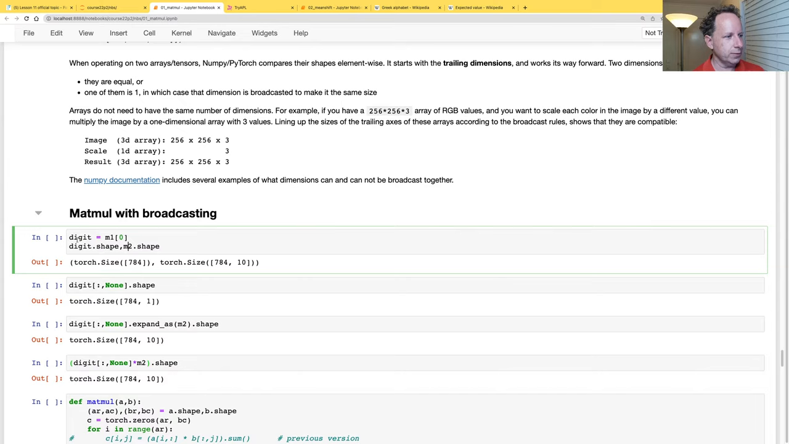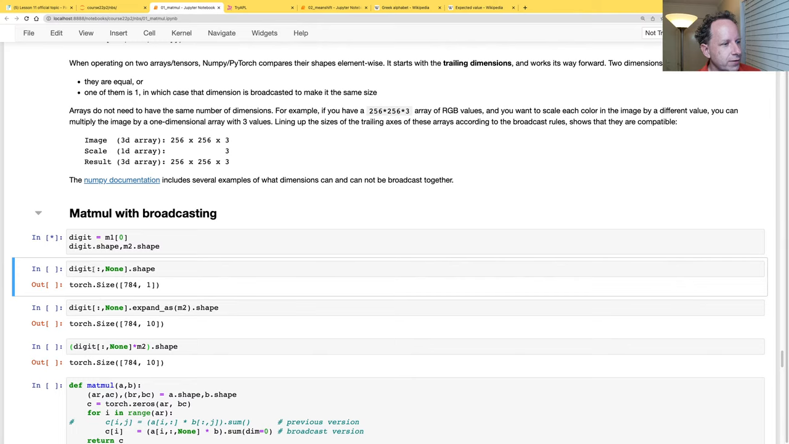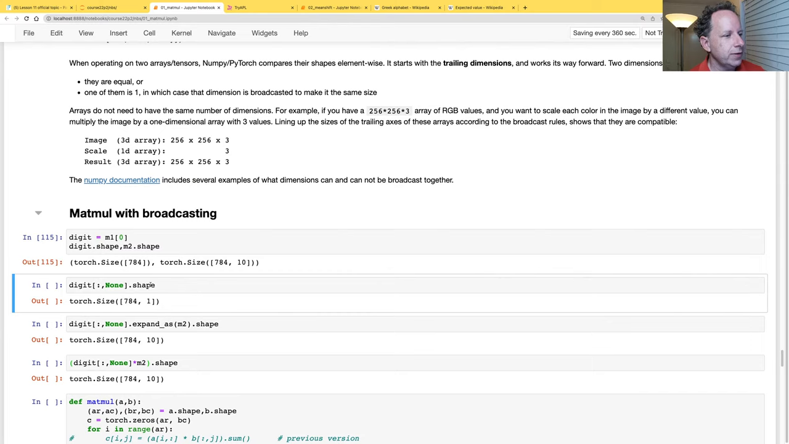So let's just grab a single digit. So here's the first digit. Its shape is a 784 long vector. And remember that our weight matrix is 784 by 10. So if we say digit[:, None].shape, then that is a 784 by 1 matrix. So there's our matrix. And if we then take that 784 by 1 and expand as M2, it's going to be the same shape as our weight matrix. So it's copied our image data for that digit across all of the 10 vectors representing the 10 linear projections we're doing for our linear model.